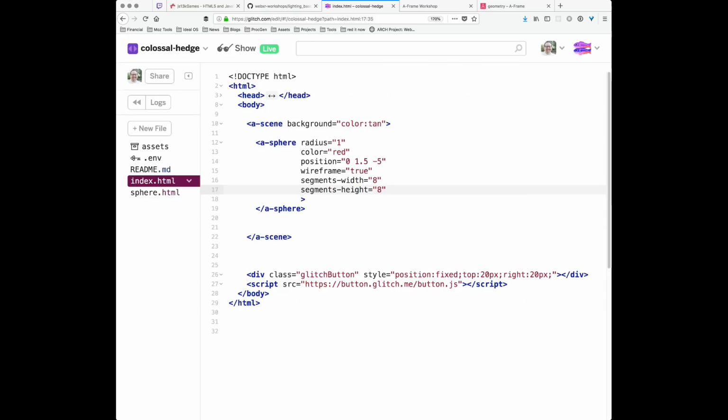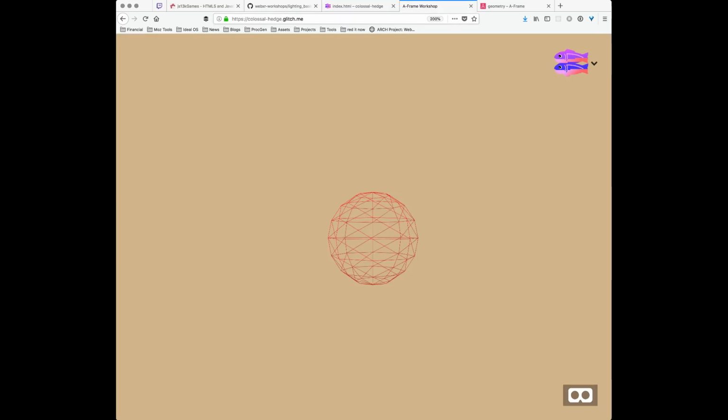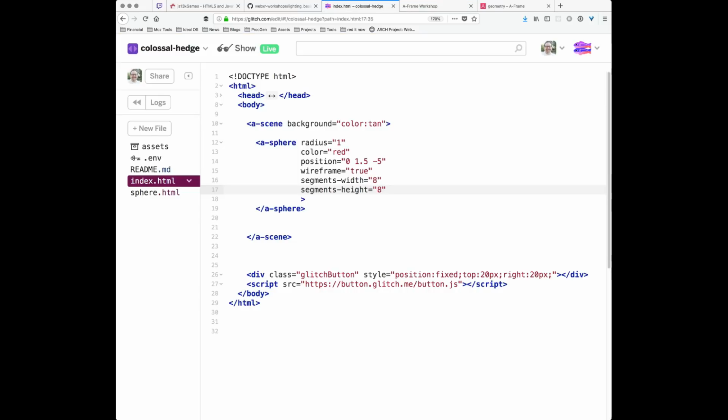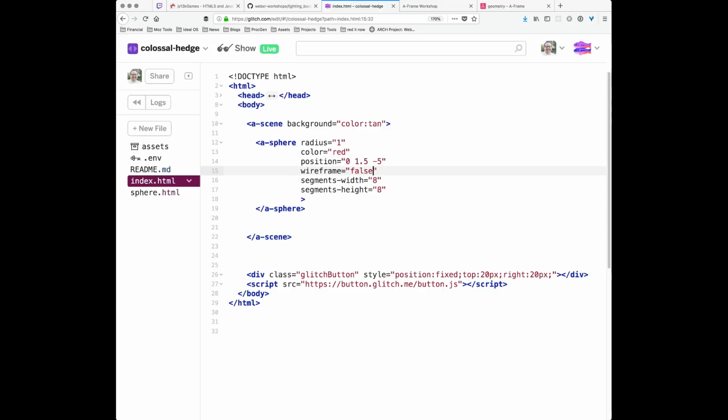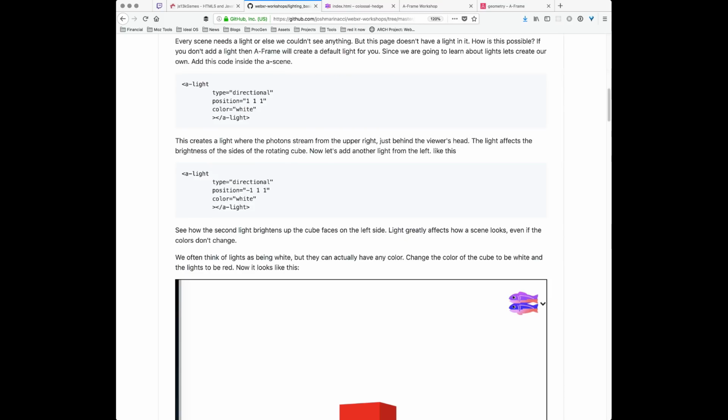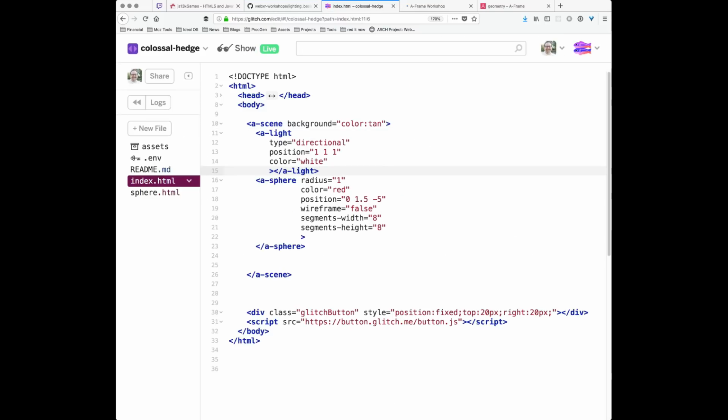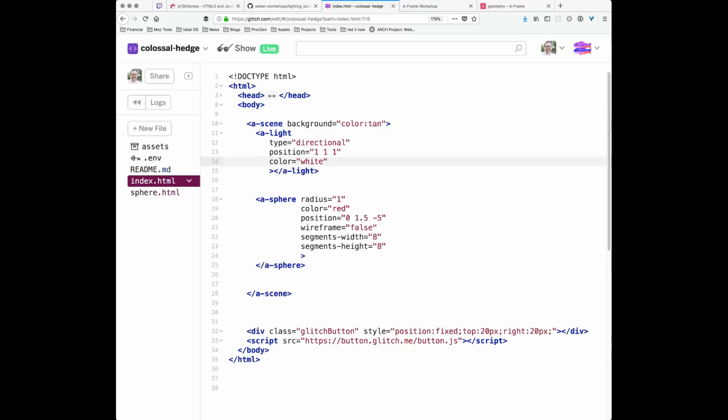But for this, let's go back to our nice little sphere here. If we turn off wireframe, there we can start to see a little more of the edges, but even though it's pretty low poly, it looks fairly smooth. Let's add a light. So we'll copy this out here. I'm going to add a directional light. Now the color of the light is white. You can have other colored lights, but it's good to start with white because then it shows the true color of the thing you're showing off, which in this case is red.